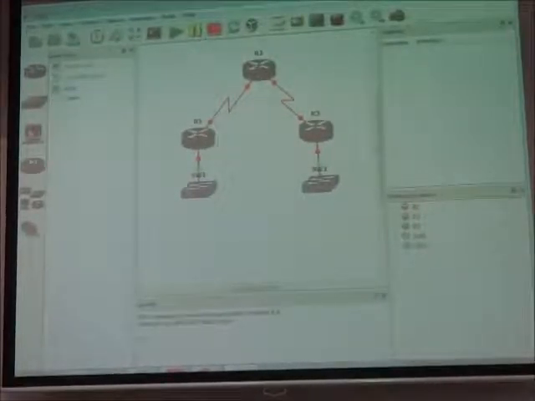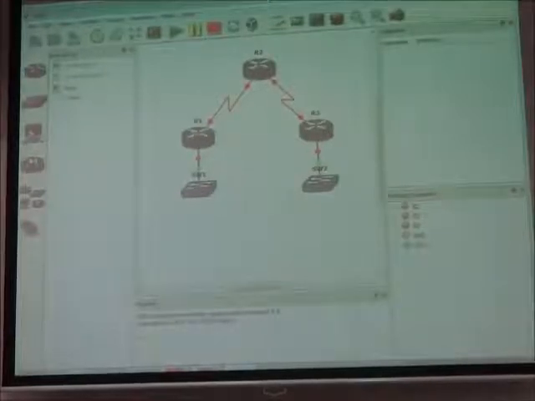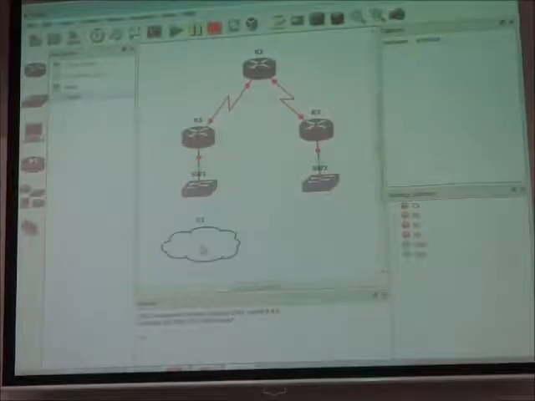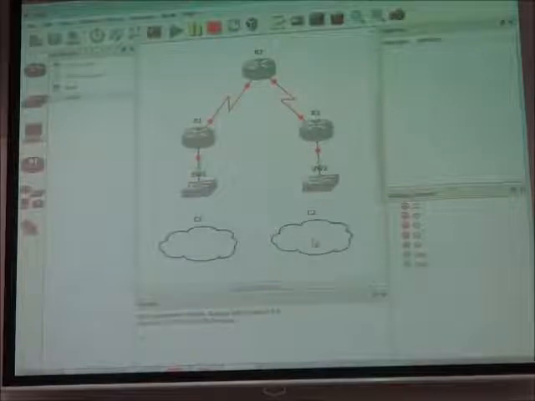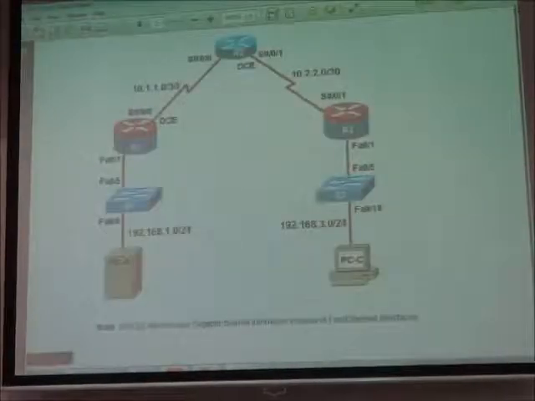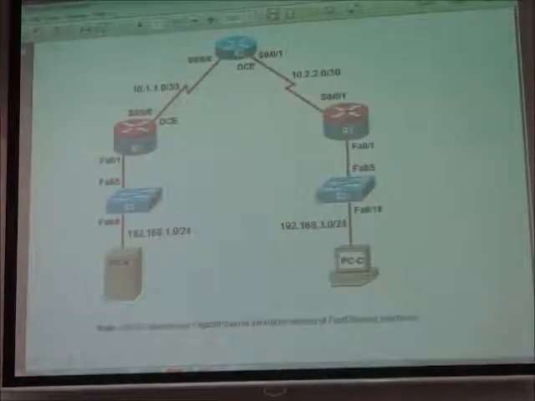Now, if I come over here to End Devices, I don't know how the latest version of GNS3 is going to work with this. I'm used to using a cloud. I will click and drag the cloud over, for both of these. And that's going to represent my PC and my server.